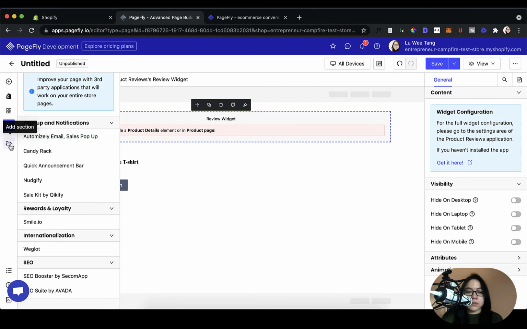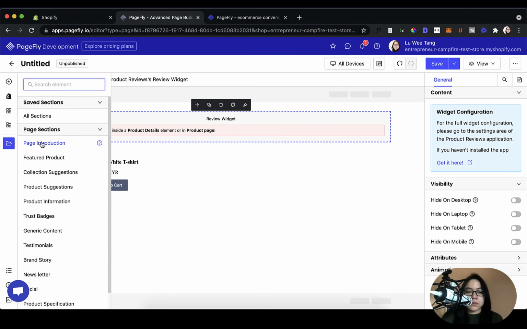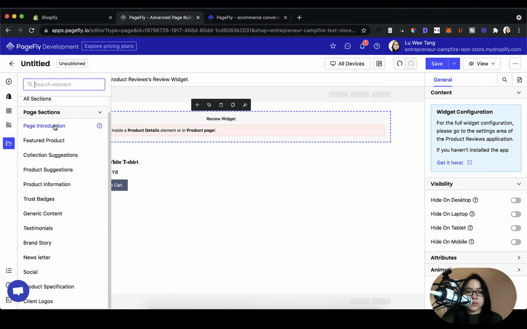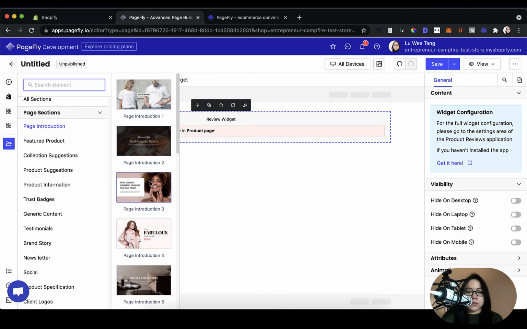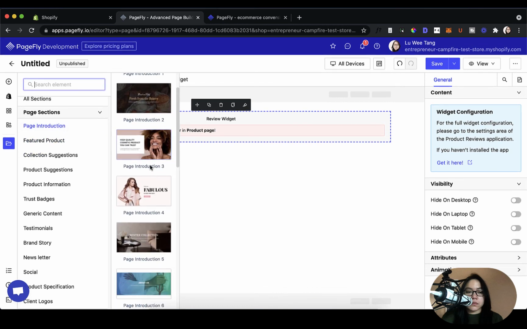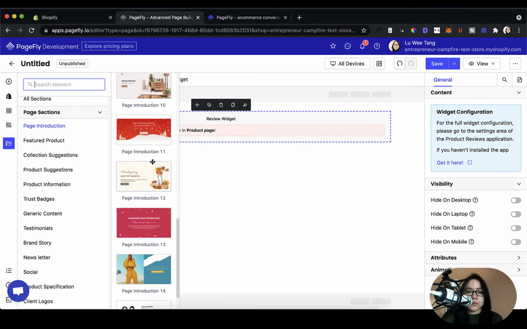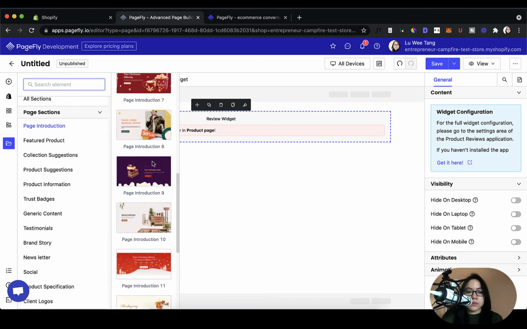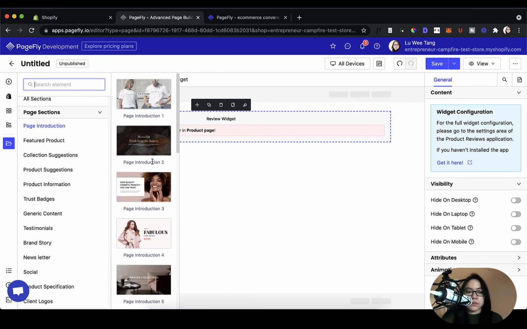Finally, we have the sections. Remember the saved sections that we saw in pricing? This is what they mean. If you have some sections that you've designed and you want to save for use on another page in the future, but don't want to redesign that, then you can save it here. But you could also use their pre-designed sections, which already come with some kind of design. This will save you a lot of time if you're building maybe a Christmas theme page or sales page and so on.